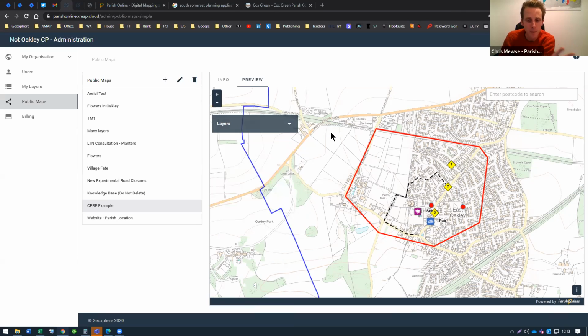No, so the thing with the public map is that, just like Parish Online itself, it will improve over time. By taking bits of feedback like this and little improvements, it's gone through 2 iterations already since it went live in the summer. So yeah, we'll be putting new bits into it as we go.